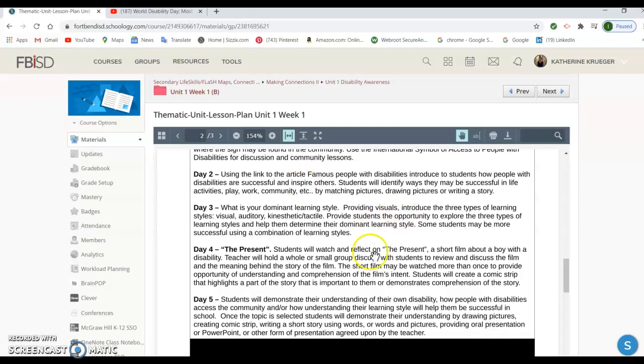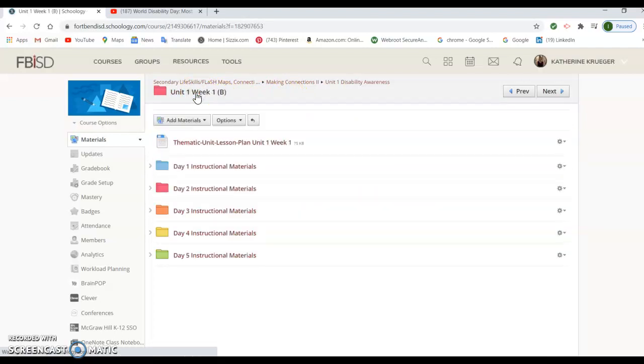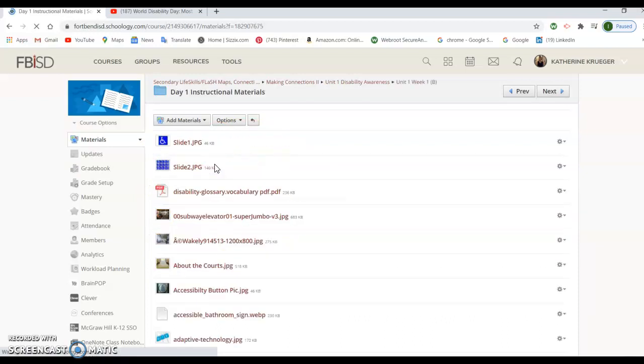So printable materials, they weren't on here. So where will you find them? Go back to your course. Day 1 instructional materials, Day 2 instructional materials, Day 3, Day 4, Day 5. Remember, this is just for the week in each folder. So Day 1 instruction materials.